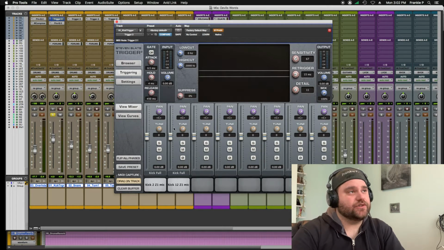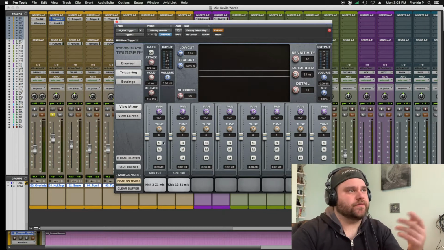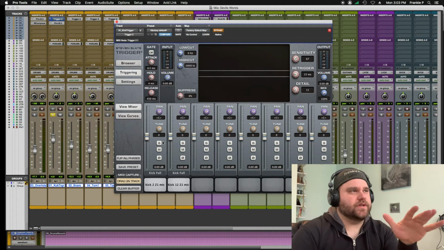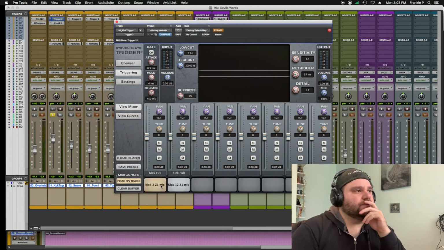So I blended two. I don't really touch any of these too much because then I just work in Pro Tools to do everything. It makes it a little bit easier for me. I just have one signal and then I can do with it what I want. So these are the kick drums that I have.